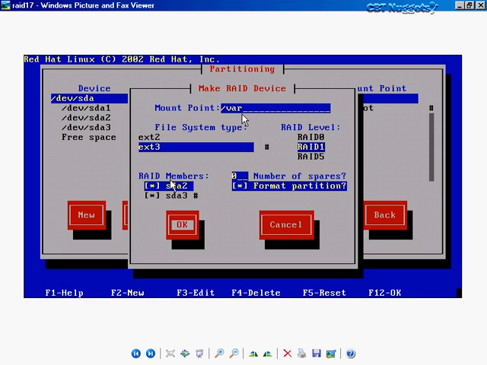All right, maybe for your system it makes more sense to have /home be that mount point, or just /, or whatever you want. Okay, ext3 file system, I'm going to choose RAID level 1, and I'm making sure that SDA2 and SDA3 are both members. They're both starred there, so they're both members of this RAID device. All right, now I'm going to say OK.